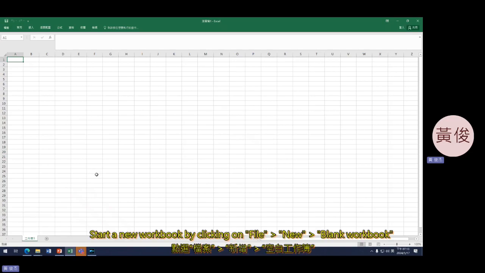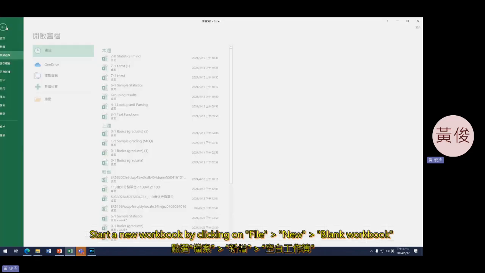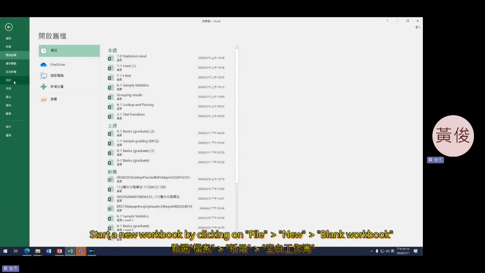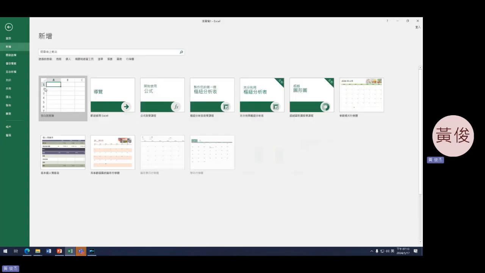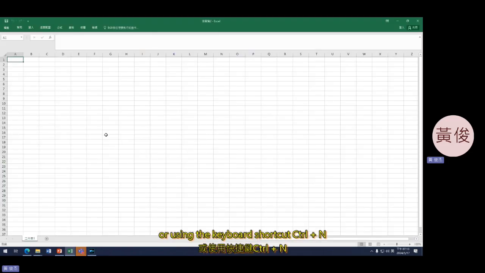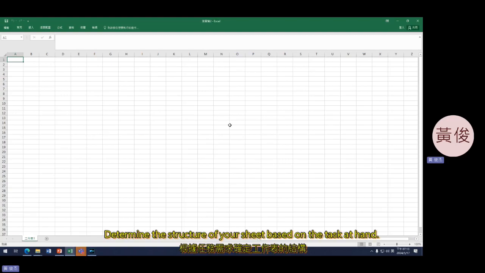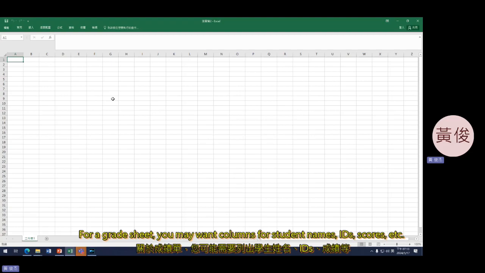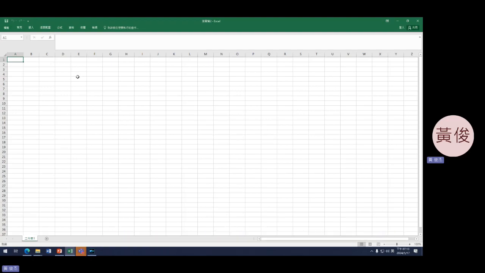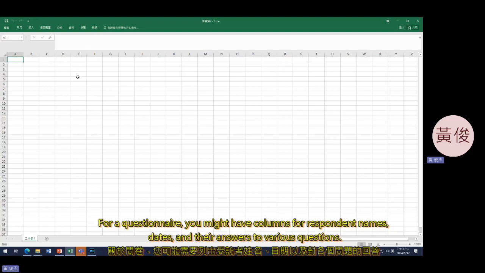Start a new workbook by clicking on File, New, Blank Workbook, or using the keyboard shortcut Ctrl+N. Define your structure. Determine the structure of your sheet based on the task at hand. For a grade sheet, you may want columns for students' names, IDs, scores, etc. For a questionnaire, you might have columns for respondent names, dates, and their answers to various questions.